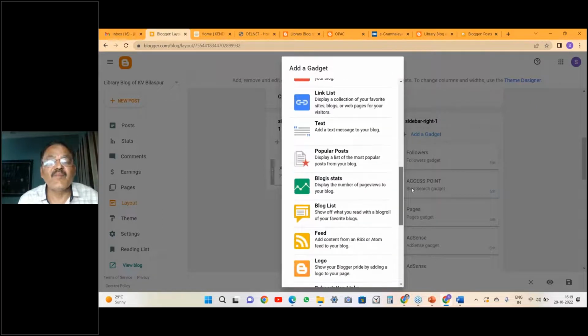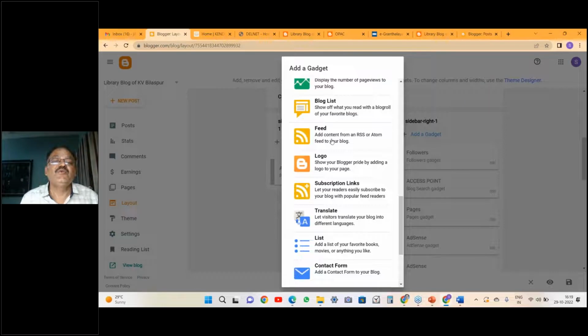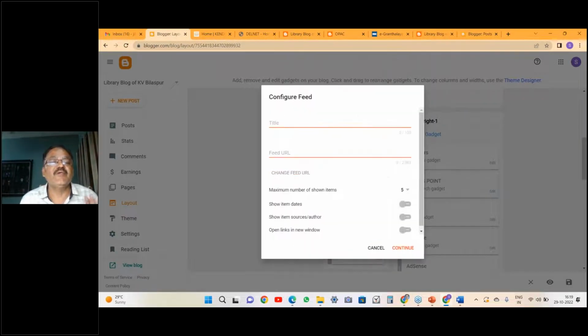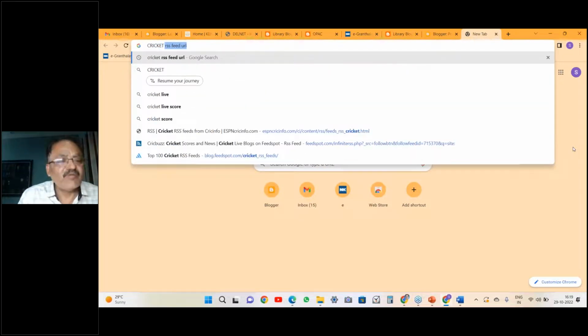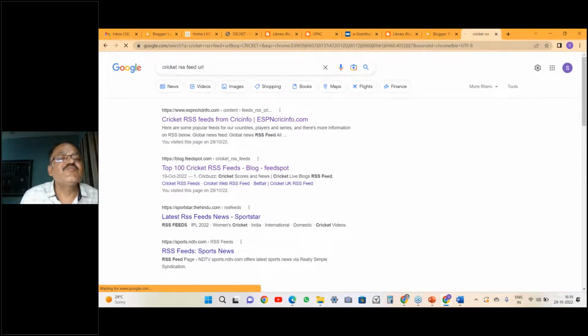Is there any facility from Blogger? Yes, Feed. This feed adds contents from an RSS item feed to our blog. Here nothing is there yet. Now you have to go to that particular site and take the XML, not HTML, not a web link or URL. You have to remember that you take the XML URL. How will you do that? Suppose the cricket 2020 is going on. So, cricket RSS feed. The RSS feed from Cricinfo is very famous, so I am going to take it.